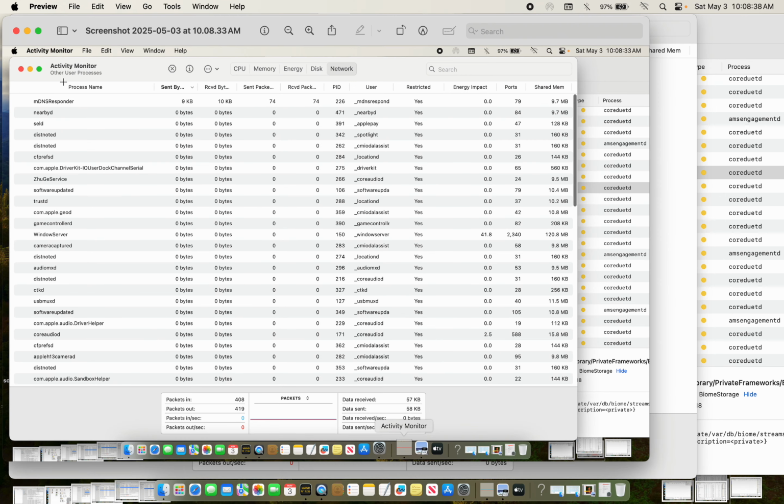So last night I've documented many times when I try to delete MDNS responder, it comes right back because all processes are restricted and it's shared memory. And at the top there's nearby. He can find out all devices in the home. CFP-REFSD, there is no such process. Channel serial, there's a Chinese service. Software updated, sandbox helper.